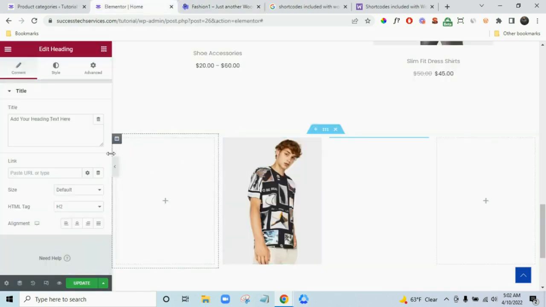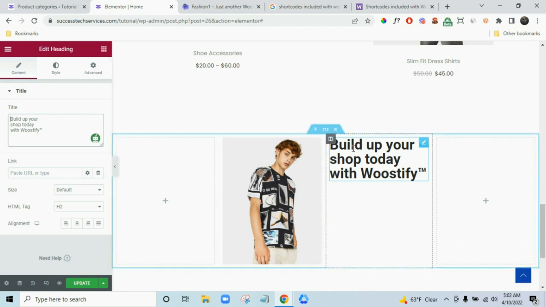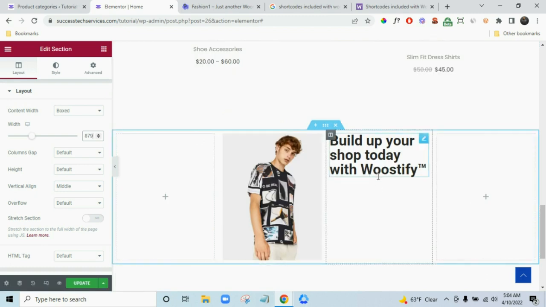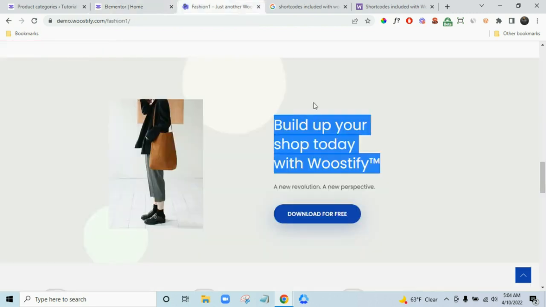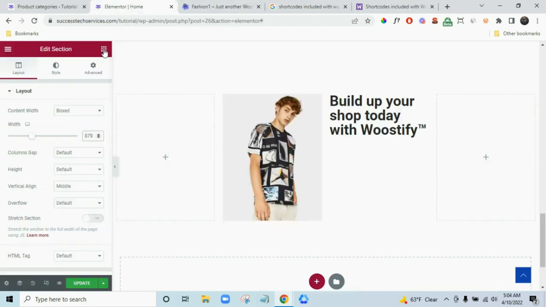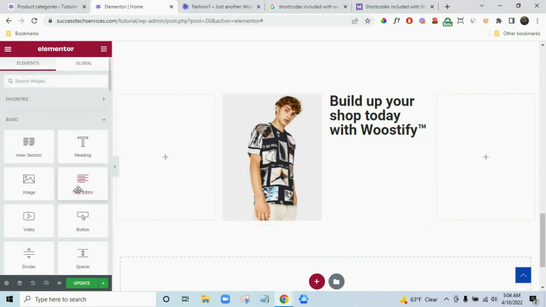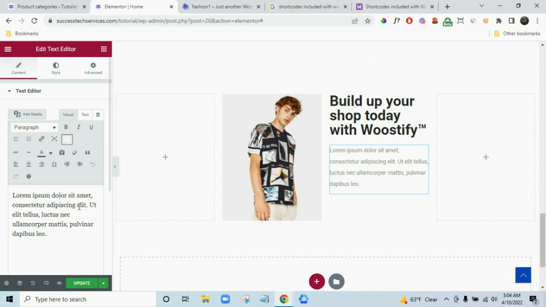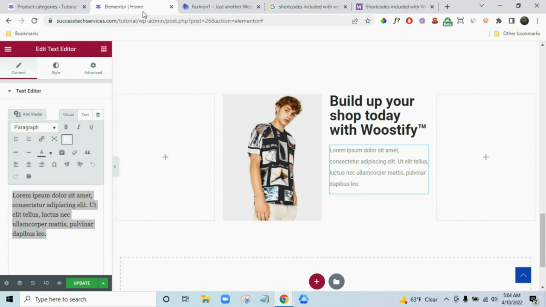I'm taking a heading. This is what it looks like. You can always centralize it. So right here where it says build up your shop today with Woostify, you can obviously put a space up here, but we're gonna make it middle. We're gonna put it in the middle, so don't worry about that. So I'm just gonna put a text in here, and the text is gonna say a new revolution, a new perspective.